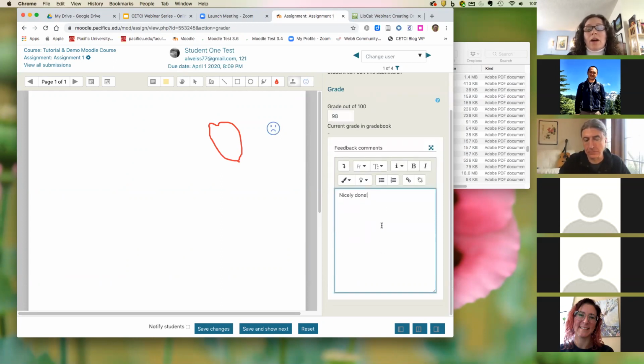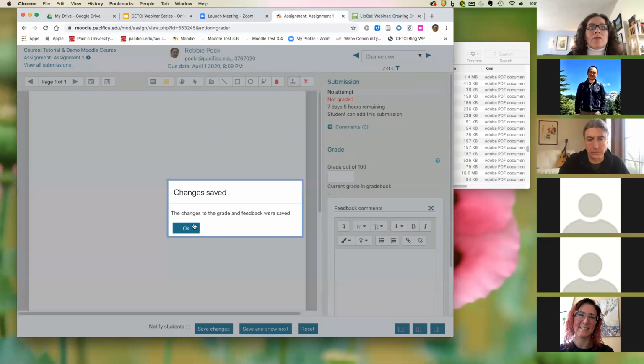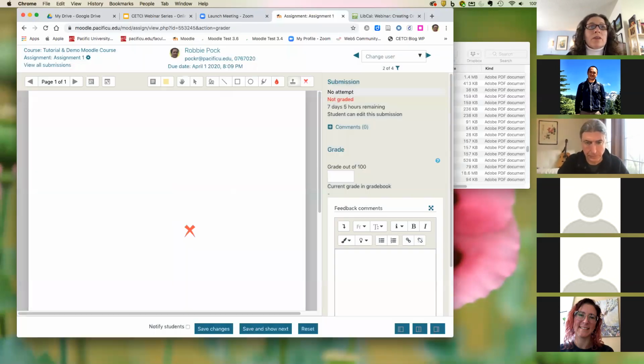If you have other kind of template things you could copy paste in, the format might get a little funny. When you're done, you just save and show the next, and it loads up the next student's work for you. A good thing to note is that if it's a multiple page submission, you can't just scroll down to see the other pages. You have to arrow over if it's a 2 or 3 page thing.